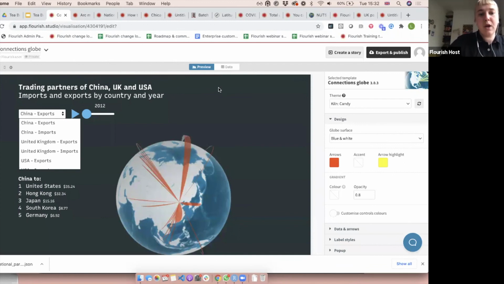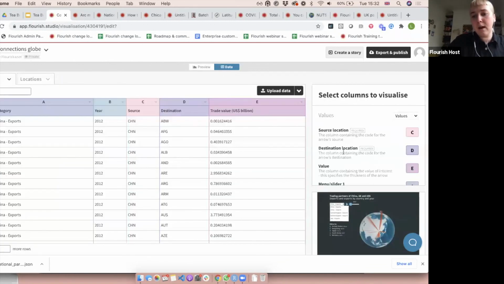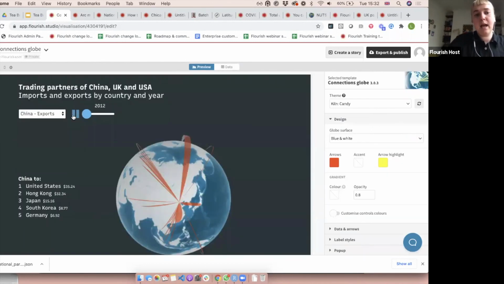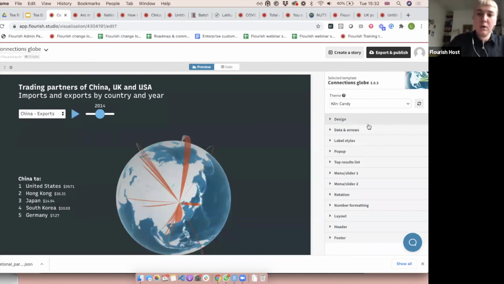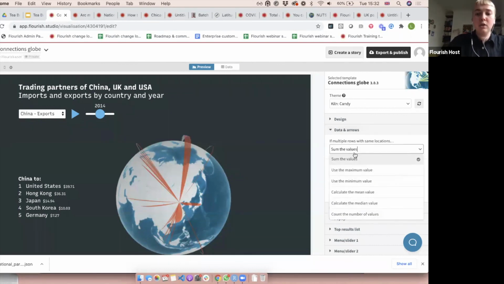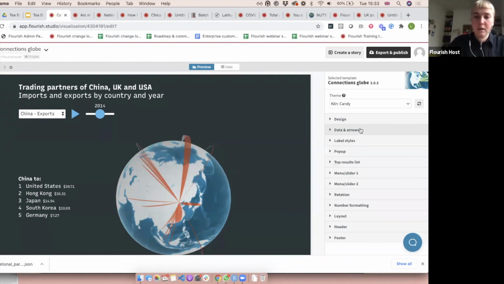So I have the option to have a drop down. So that would be menu slider 1 and also a time slider. So you can actually run through time. And this also has more data handling options. So you can do things like if multiple rows with the same locations, then I want to sum the values or use the maximum or the minimum or calculate the mean and so on. So just a bit more customizable there on the data side of things, and appears as a globe.